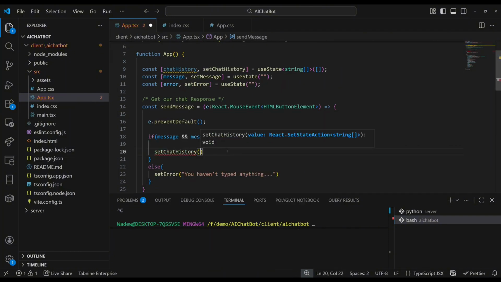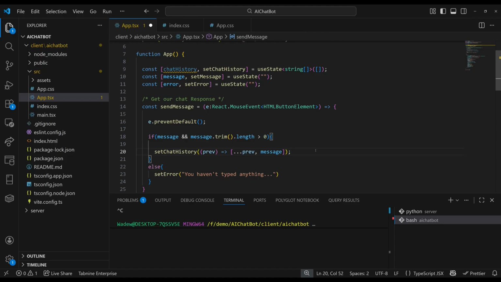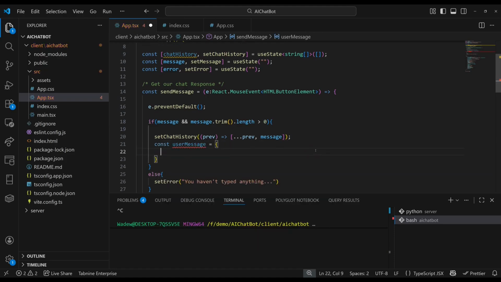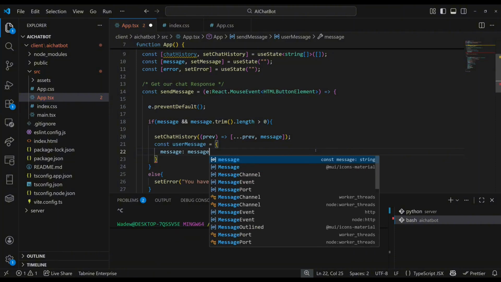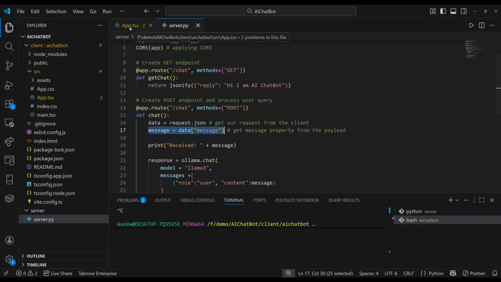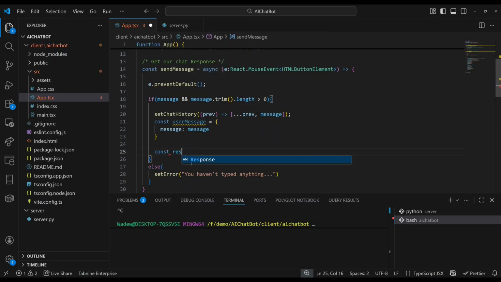All right, in our message, we're going to set our chat history. So basically we're updating our current array. We're going to say previously, we're keeping it and appending the message. And then we're going to construct a new object, user message. We're going to send message, because this is what our backend expects to see. To send them, we're going to say response, await, fetch.